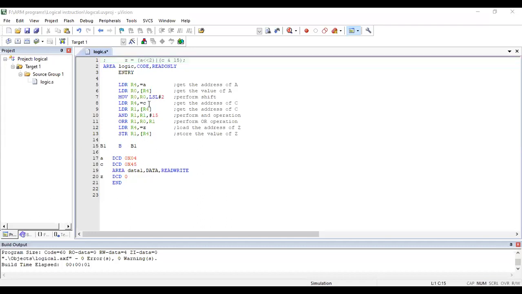So get the address of C. That means you are getting the address of C. What is the address of C? There should be some address of C. You are getting it into R4, and next, the value of C is how much? 45. 45 you are moving into R1, and next you should do the AND operation of C with 15. So that means AND R1, R1, #15. So R1 is nothing but 45, AND operation with 15, 15 in decimal.